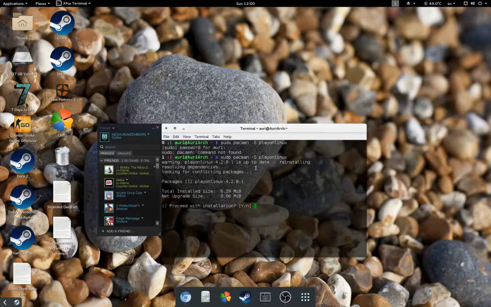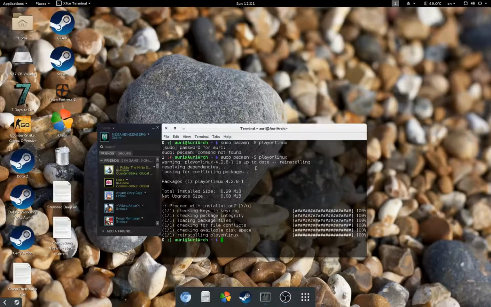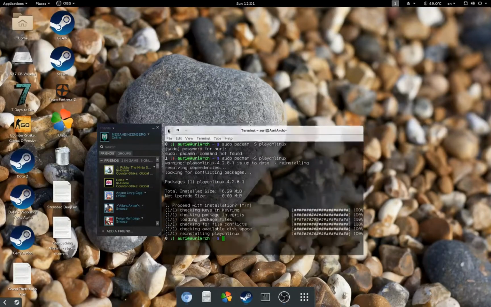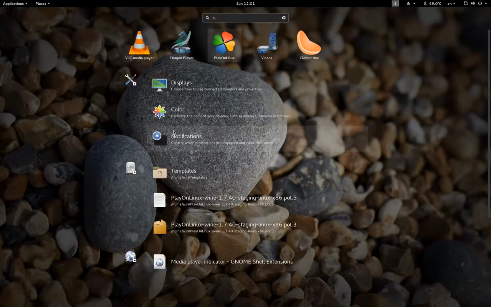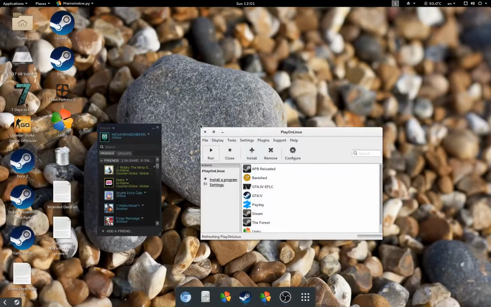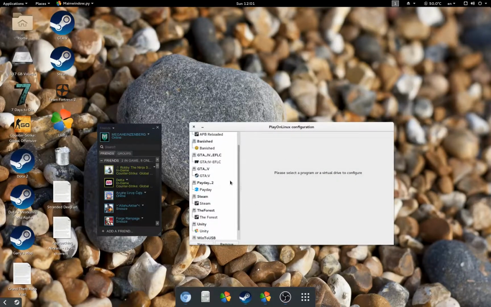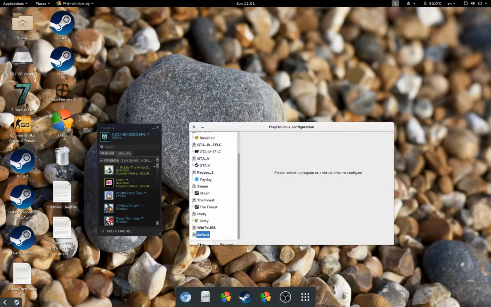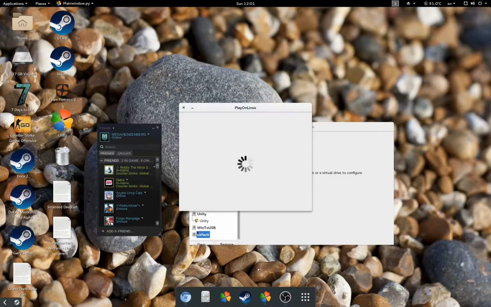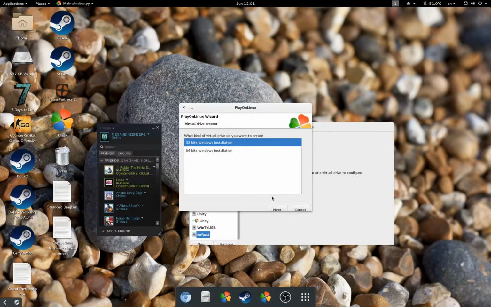Pacman. Okay, here we go. So it will install and launch Play On Linux. So just playonlinux. Here we go. So now you have Play On Linux. If you are new to it, this thing will be empty. What you have to do is hit configure, and you should see a new button. On Arch Linux it's a little bit glitched. So new button, press new, and let's hit next.